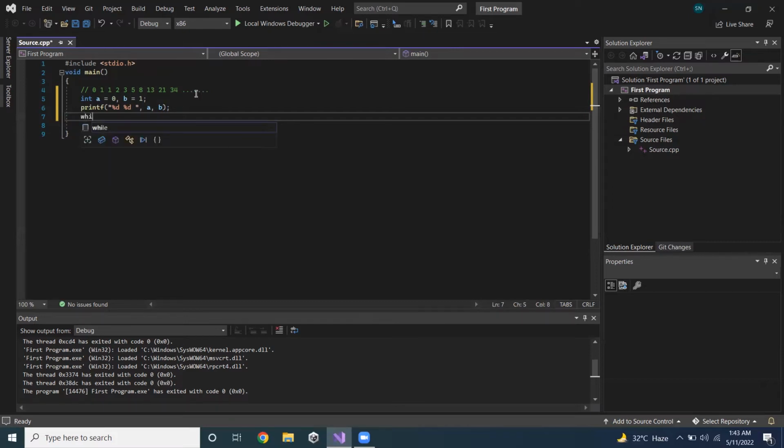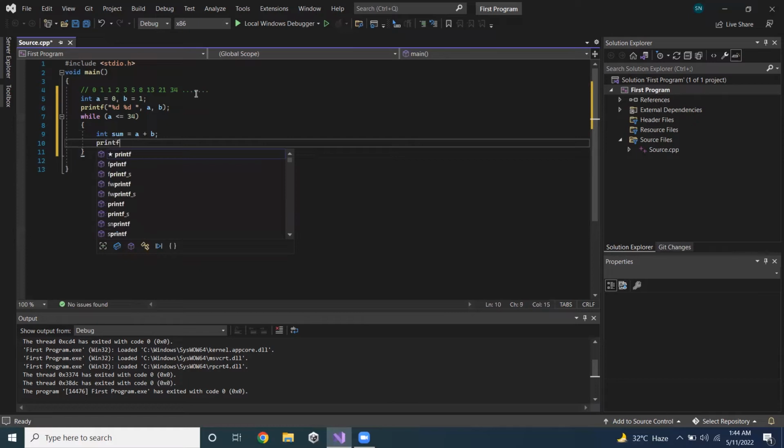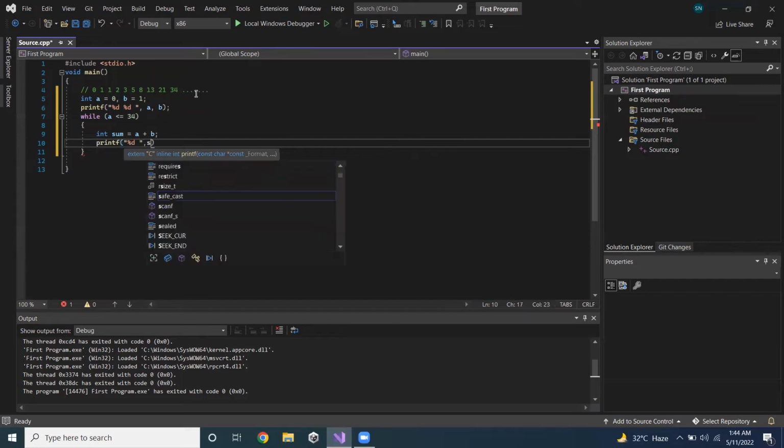So I'm going to write while A is less than or equal to 34. Now you can see the third number is the sum of the first two numbers. For that, I'm going to create a variable. I'm going to name it sum, and I'm going to add the first two numbers, which are A and B, and I'm going to print this number as well. So the third number has also been printed.